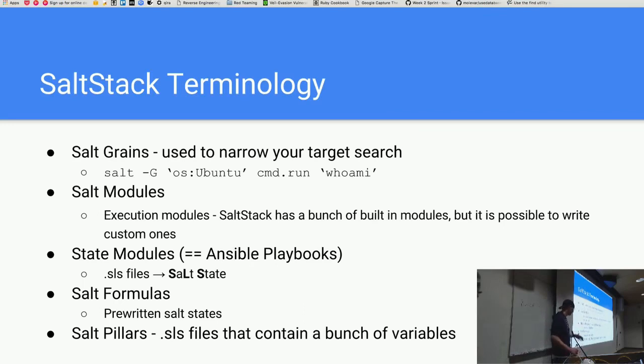And then there are what's called Salt pillars, which are also just Salt state files, in YAML format, that are just a bunch of variables. So if you have a Salt state that adds a bunch of users to the machines, in the pillar files you can say, here's the username I want, this is the name, this is the UID, this is the GID, this is all the GCOS information that you want to add for these users. So it's really fine-tunable, being able to take advantage of Salt pillars.